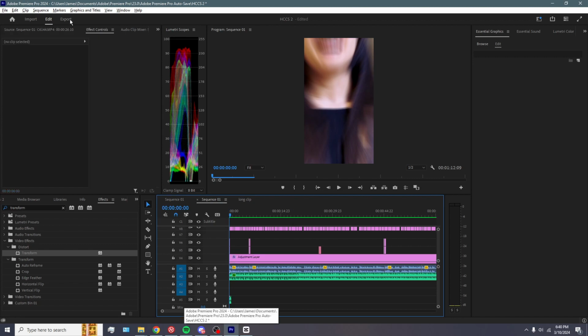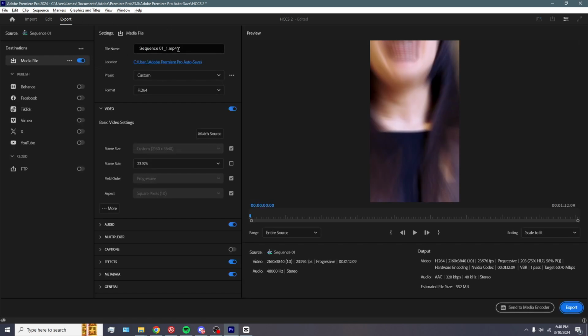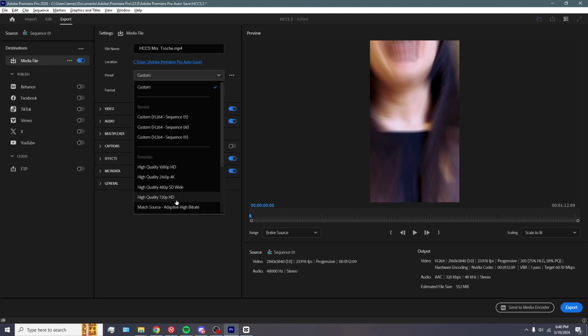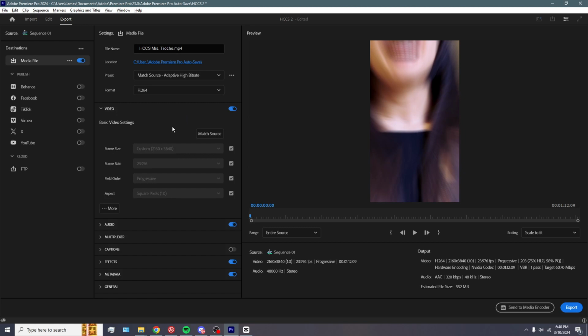So now we can export the clip. First we'll go to export, obviously. Then from there, we will change the name of the file. I highly recommend that you change the name of the file or else it's going to get lost. This may or may not be up for you already. Normally it's like that. But what we'll do is go to preset, match source adaptive high bitrate. That's just to get the most quality out of the video.